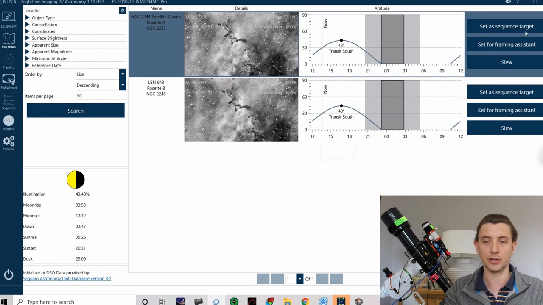On the right hand side, it then gives you some options against those targets. So you can immediately, straight from your atlas, set that as your sequence target, and that'll put all the coordinates that you want in. But that does literally just set the coordinates at the center of what it is that you're trying to image. So you might not necessarily want to frame it in that way. The second option is to set for framing assistant. Now this is where I always go. Or the third option is you can slew directly to that target.